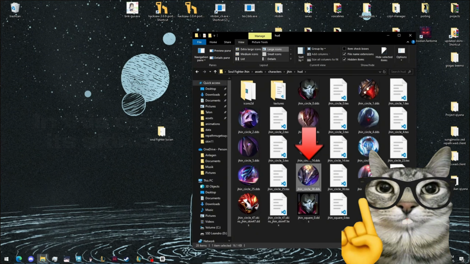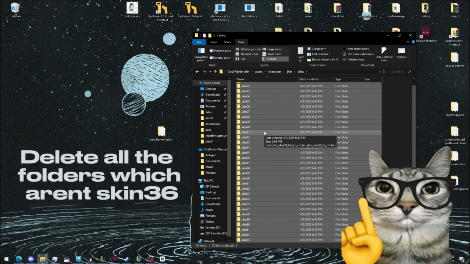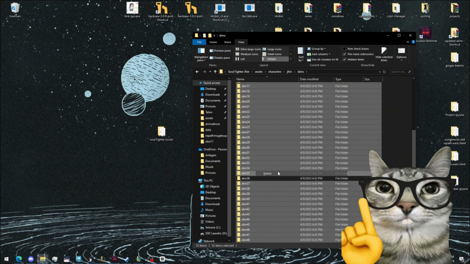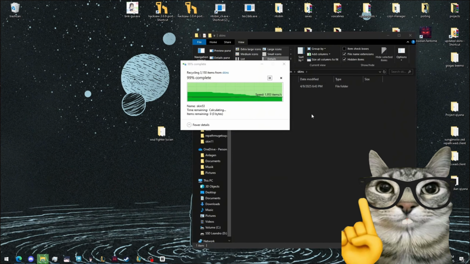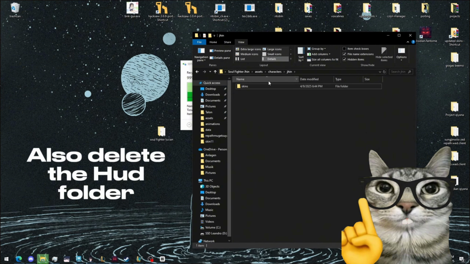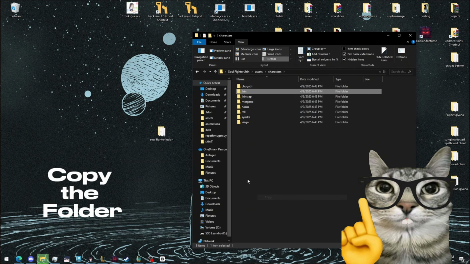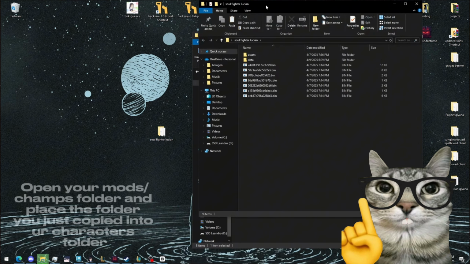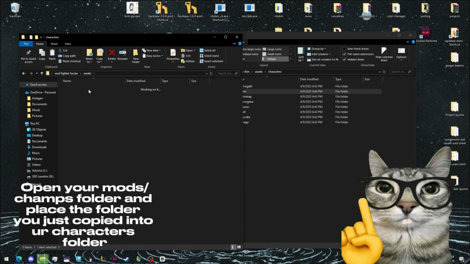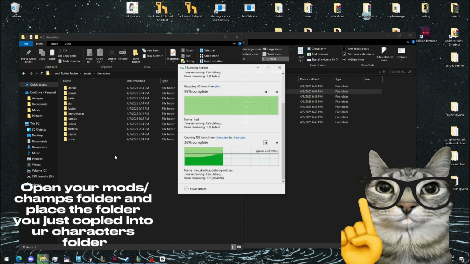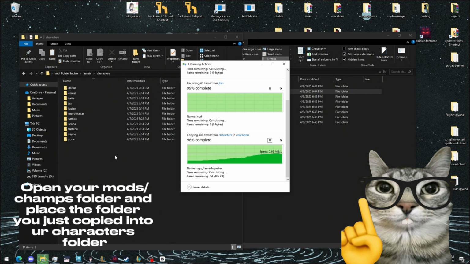In this case, it's skin 36. Now delete all other skin folders that are not skin 36. Also, delete the HUD folder itself. We only want to keep the clean files for the specific skin we're borrowing from. Next, copy the Jhin folder into your mods folder, following the same file path. This way, the textures will load correctly when we transfer the particles.